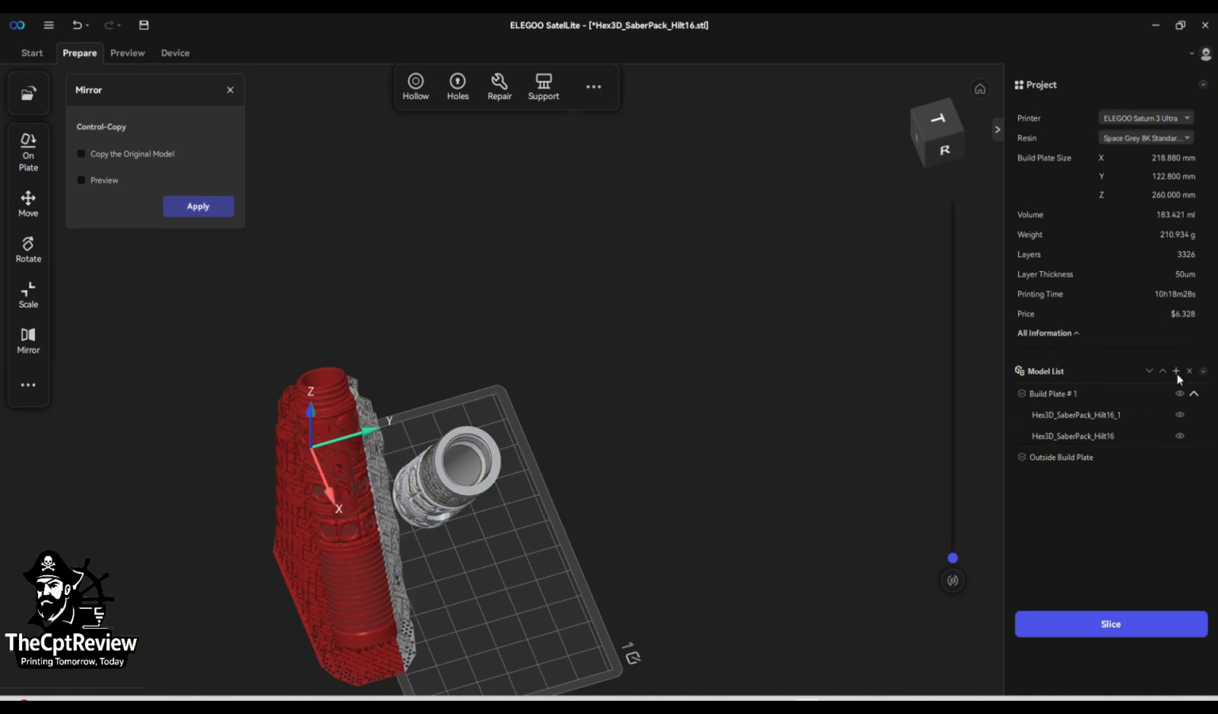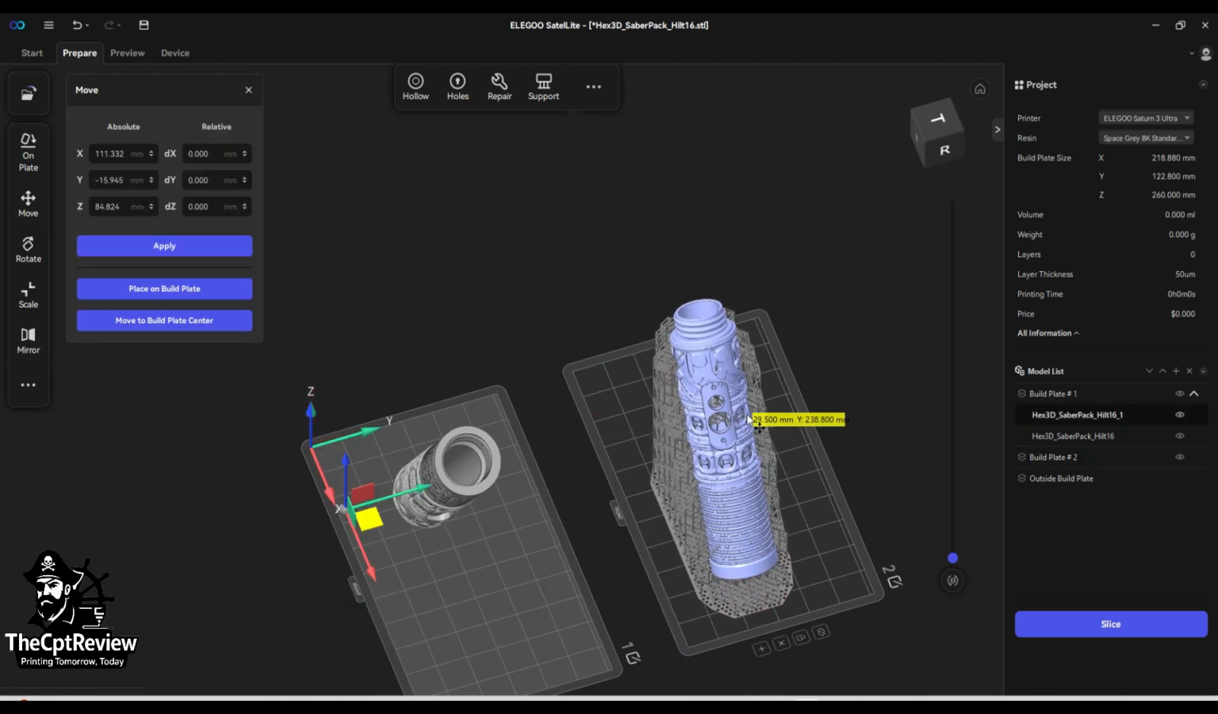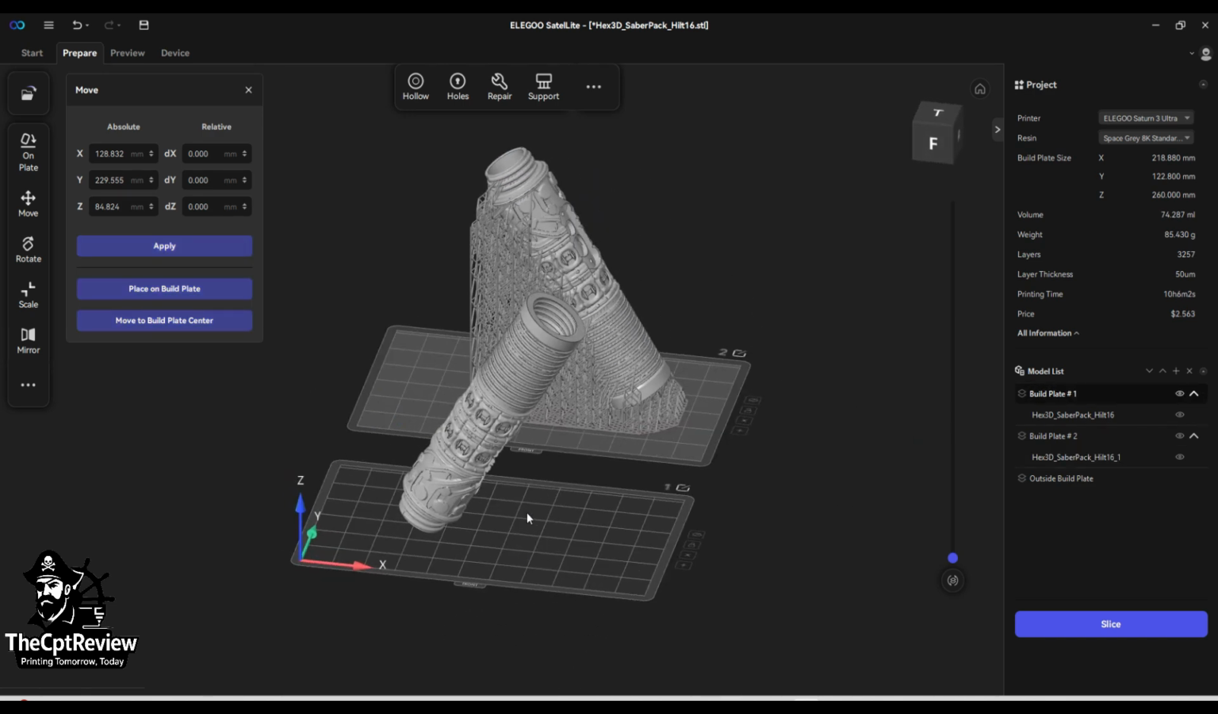But if you wanted to do a second build plate, boom, look at that. Isn't that great? Let's take this guy. I'm going to grab it right there, move him over there. Look at that. Now I got a second build plate. So you can, if you click on this, slice this one, have one in the waiting.